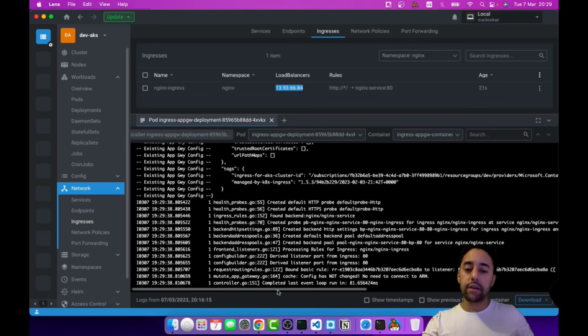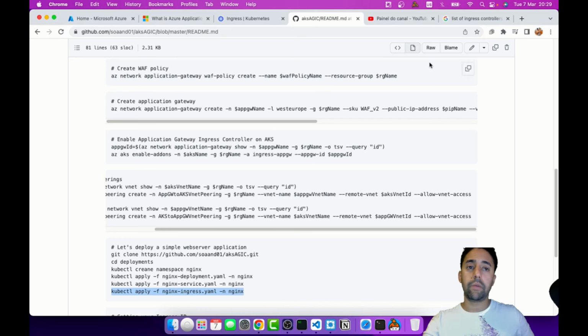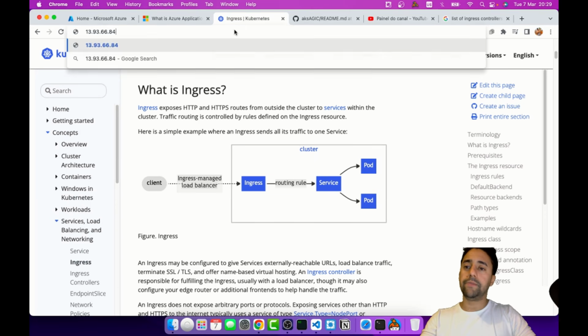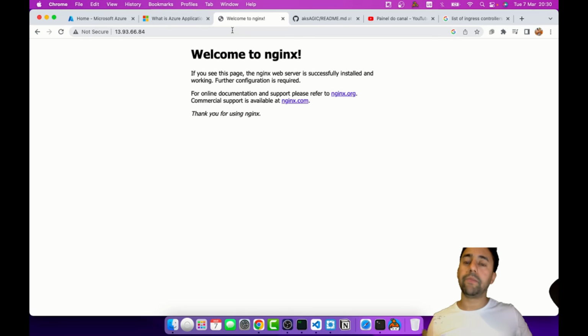So if we check in this IP, let's open a new tab here, and then let's connect to the IP. Nice, we have connection to our deployment. That's basically our Nginx deployment that we just made.